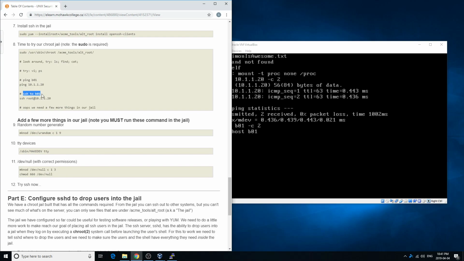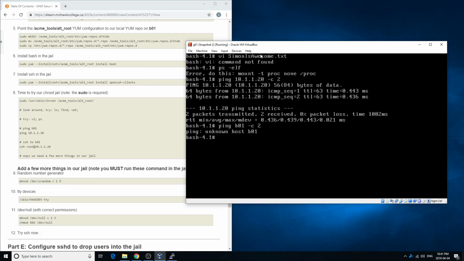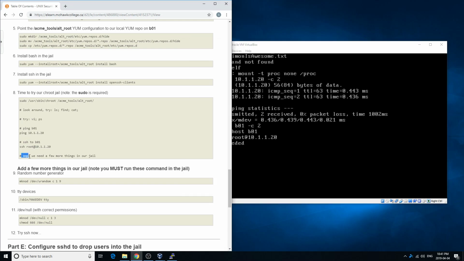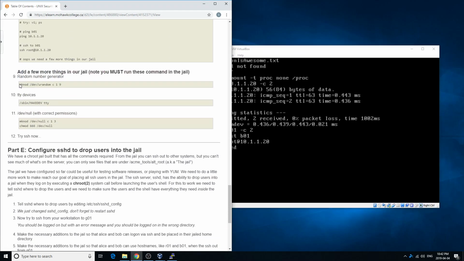Let's try SSH. We did install it, right? So that should work. SSH root at, and we're going to use the IP address because clearly that works. Enter. Oh, that doesn't work. And that's okay. It does tell us, oops, we need a few more things in our jail for that to work. So let's go down here, and we're just going to basically copy these lines character for character.